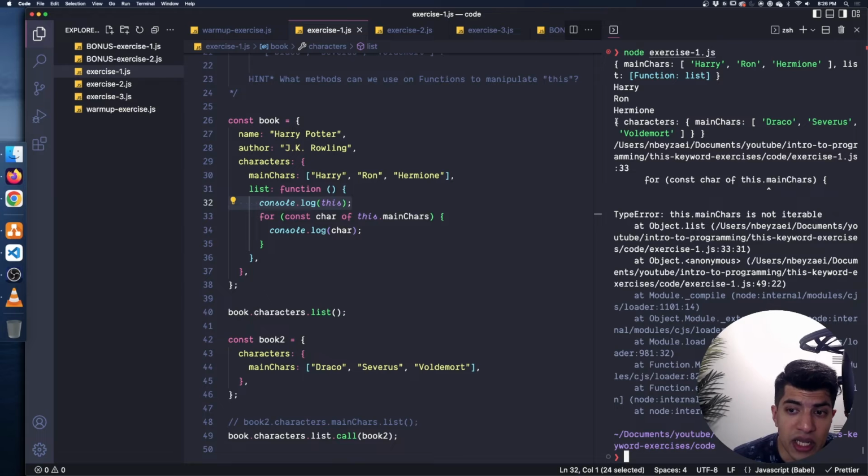There is no main characters at the root level of this object. It's actually within the characters object, this one right here, right? So we need to actually pass it in as if it's at the root level, because that's what it's using for the context, because it's using this.main_characters, but this.main_characters is actually not there. It's this.characters.main_characters that we're interested in.